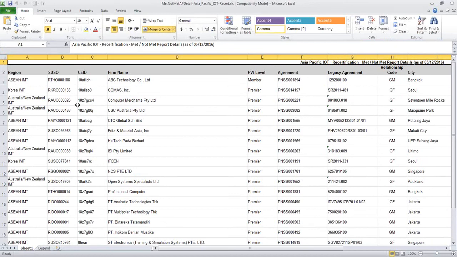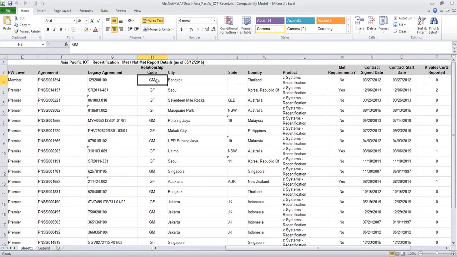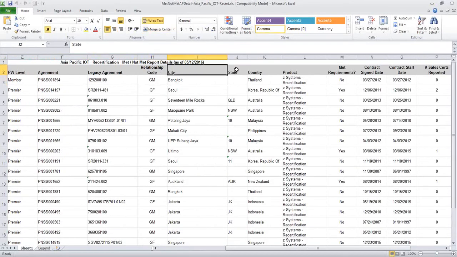On the detail report, we list line by line the business partner and their status against the requirements. We have them listed out by IMT, SUSO, CEID, firm name, partner world level, agreement, legacy agreement. Relationship code. For the relationship code, we have a legend tab where you can map the code to the relationship name. City, state, country. And here you can see the product.